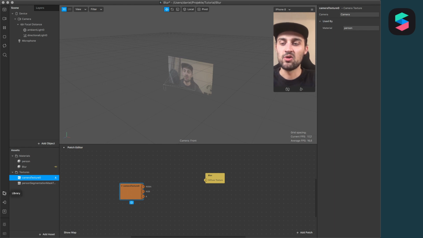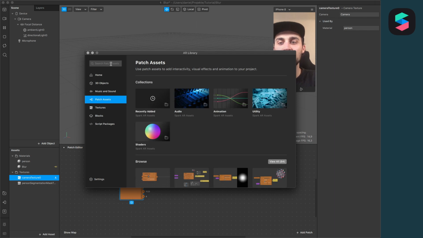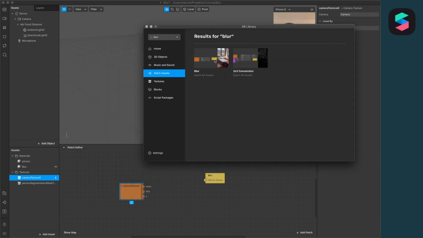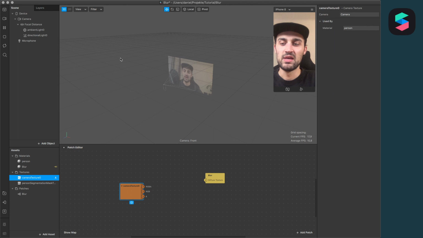Now go to the library, click on patch assets, and then search for blur. Hit enter, then you will see this blur patch from the Spark AR assets. Click here and then import free. Now it is downloading the patch, and you can see it here in the assets panel under patches.